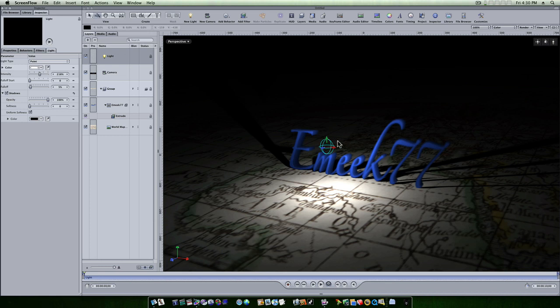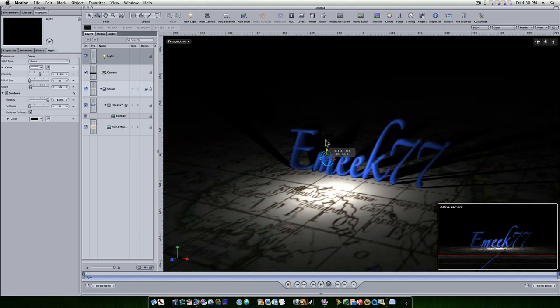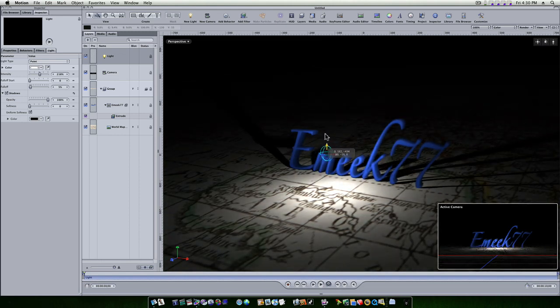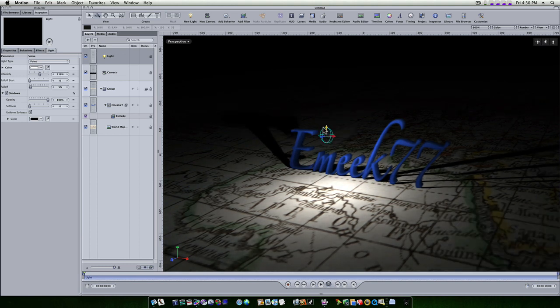As you can see here, Motion now can cast shadows based on your light. Okay, you can see I have my name there, and where I move my light, the shadow reacts. Okay, and it's pretty nice.